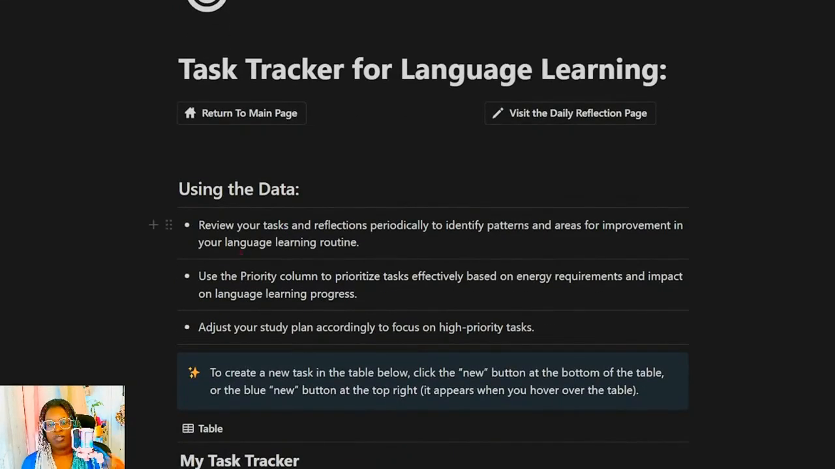It's super simple. This tracker is for reviewing your tasks and reflecting periodically on the patterns that you notice, the things that you're doing or avoiding, the things that are working well and not working well, so that you can make strategic plans moving forward. So you're not just saying, oh, I don't like this textbook, I'm not going to use it. But you're saying, this textbook is not helpful for me because it doesn't even align with my goals. Or it is helpful for me, but I've been using it the wrong way.